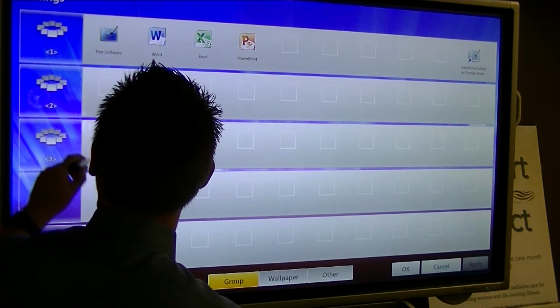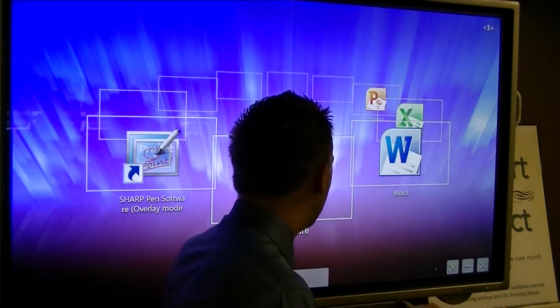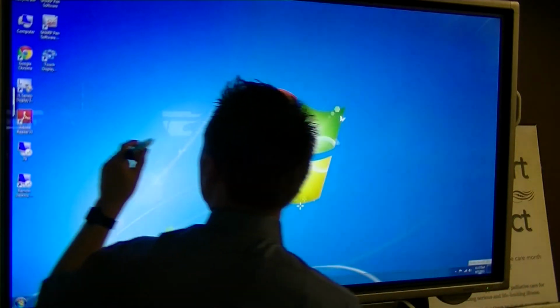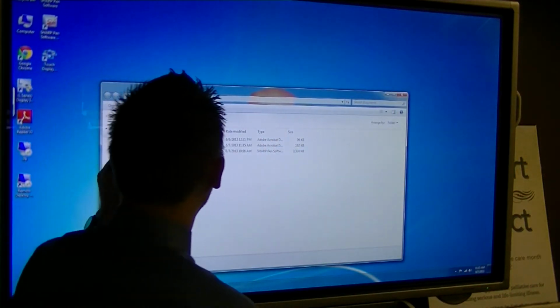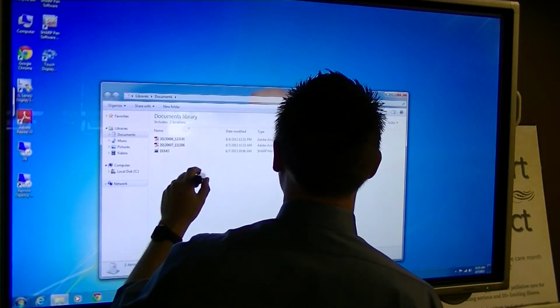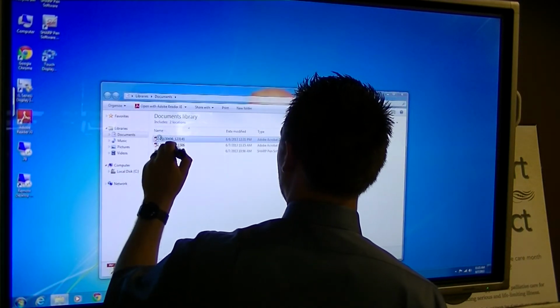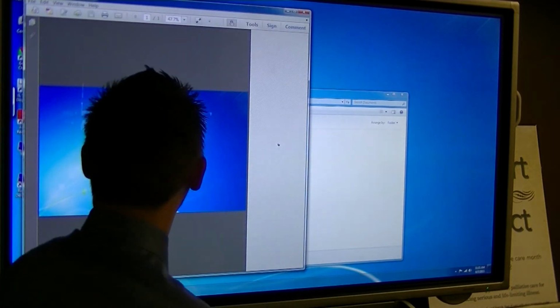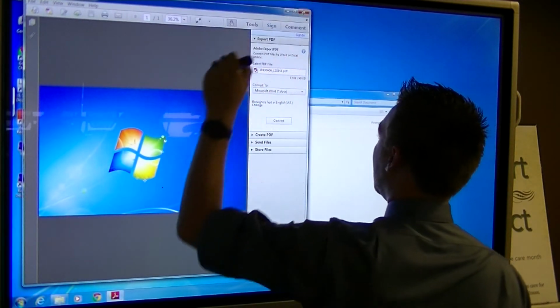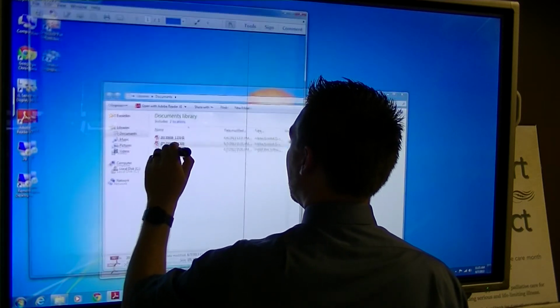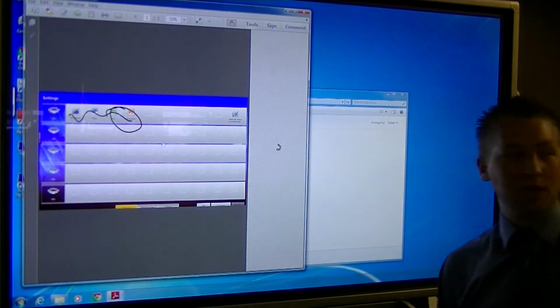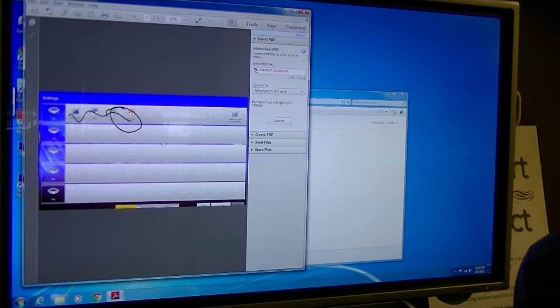And if I exit out of this, cancel, cancel, and go into my documents. Oh, which one did I just save? 1231. That's not the one I was looking for. That's what I was looking for. So it grabs the screenshot. Easy.